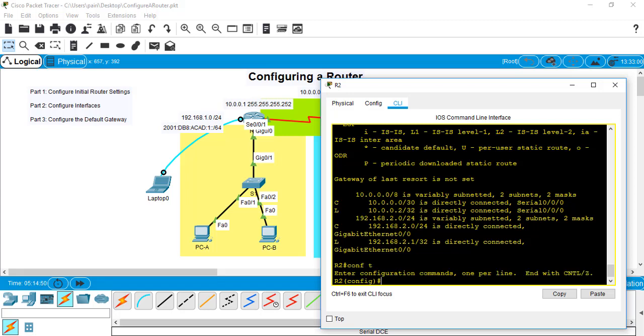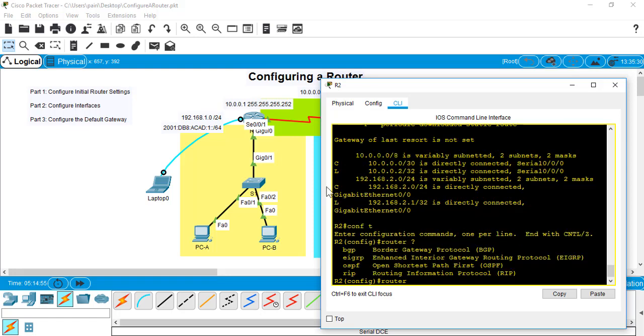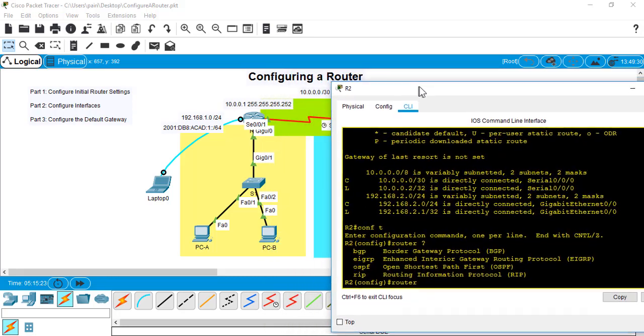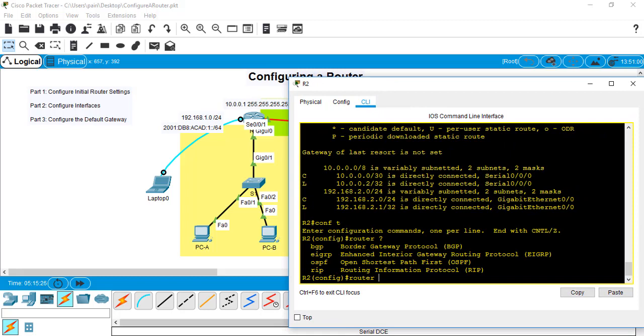So I'll go config t and router. If you type in a question mark, you can see these are all the routing protocols we can use. We can use BGP, which most ISPs use, EIGRP, OSPF, a very popular routing protocol. Then we have the most basic one, RIP. This is something we will cover later in detail in the coming CCNA 2 and 3. This is just for the purpose of knowing that you can directly connect two routers together. So router rip.